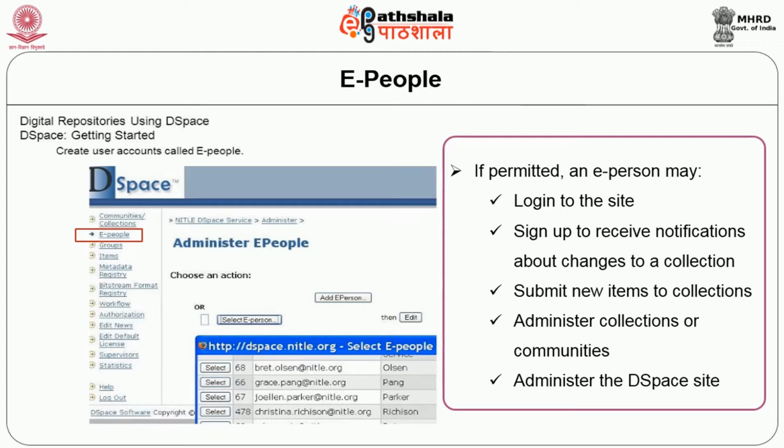Second one is you can set a notification. Any time a new item comes, you get a notification. That provision is there. And third and fourth, submitting and administering, are related to the management of DSpace. Generally this is not available to the public because anybody could change the content. So the submission interface is restricted.